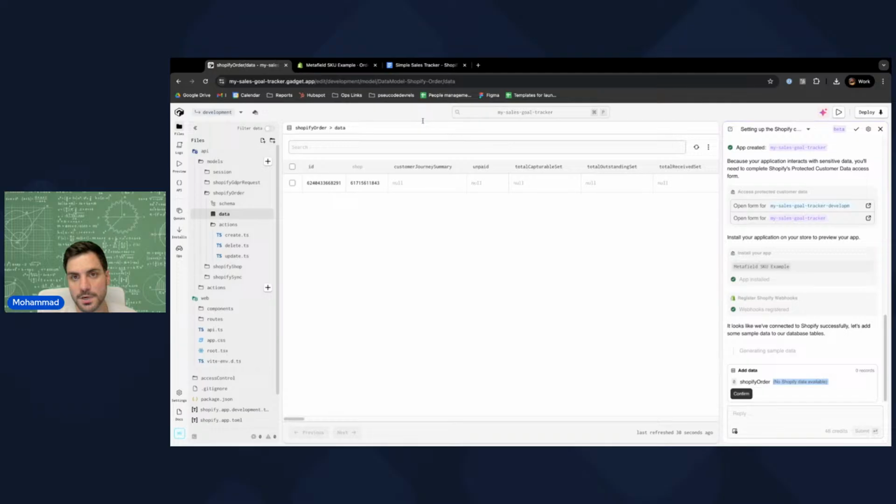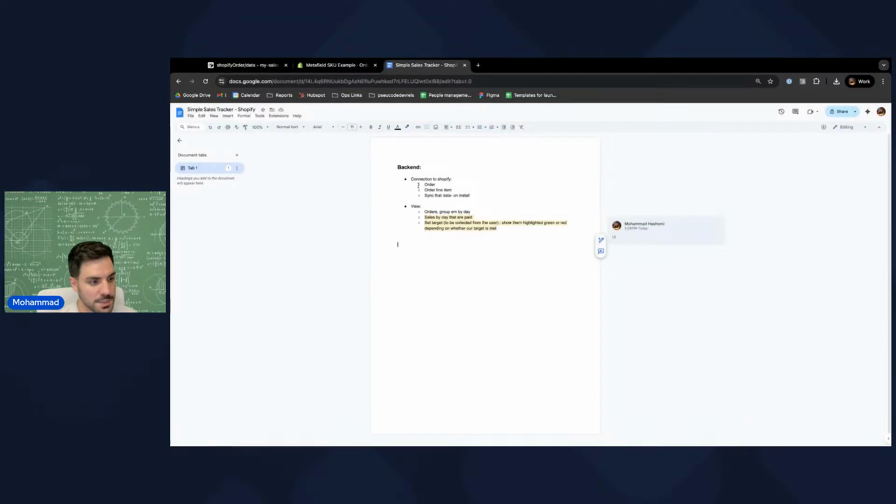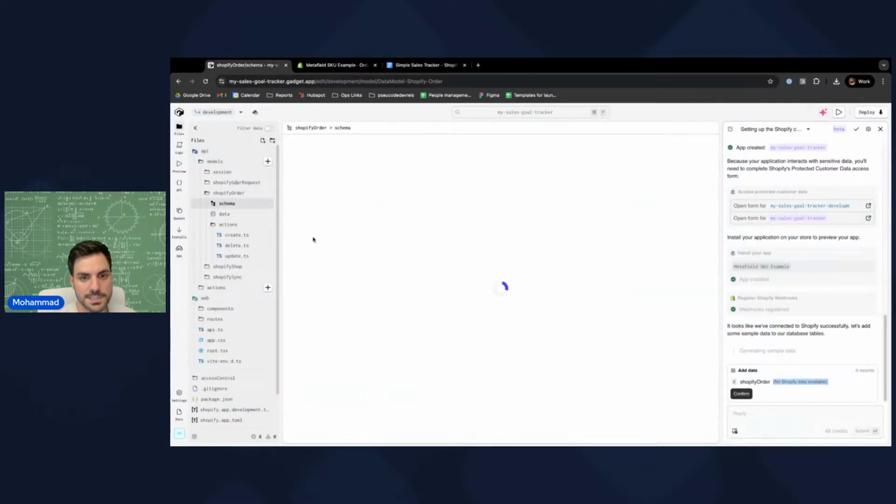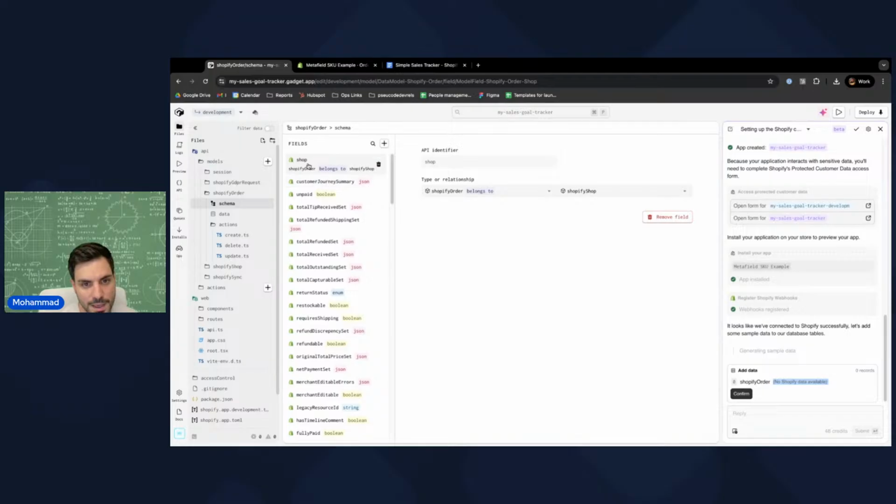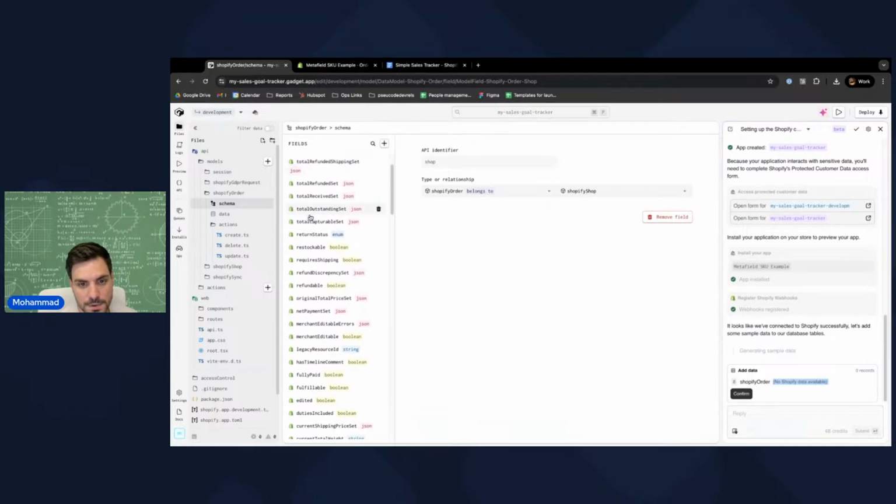So we got the first part done. If we go back to our requirements up here, we are connected to Shopify. We're getting order data. We're not getting order line item data. Let's look at that in a second if I have the stuff I need. And then we're syncing data on install. So order data, what does it contain? Oh, there's a paid unpaid Boolean. That seems useful.